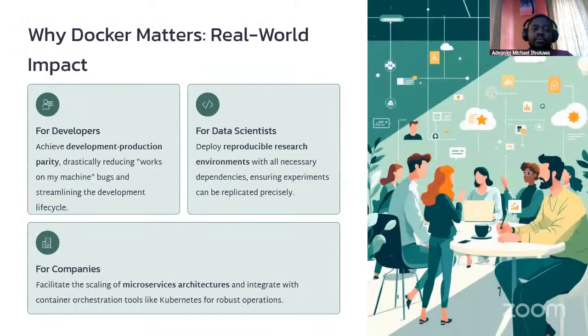So why does Docker matter in the real world? For developers, it brings development-production parity. What you test locally is what you can run in production, so there are fewer surprises. For your data scientists, containers help to create reproducible environments, so the models can be reproduced exactly.